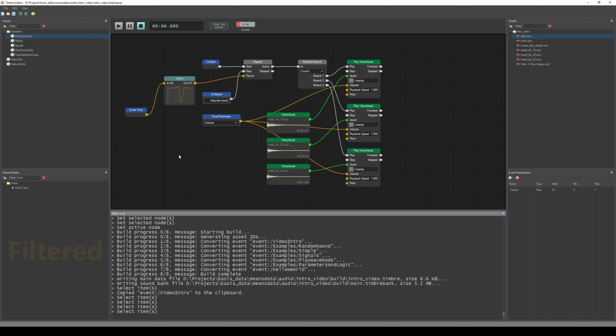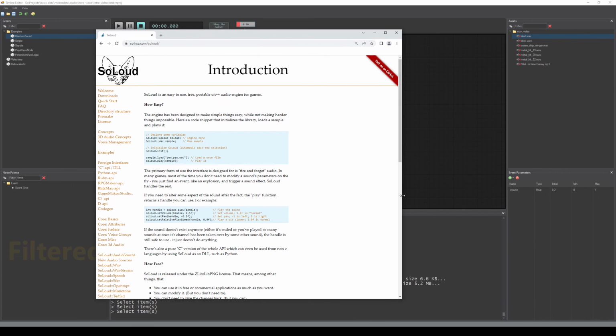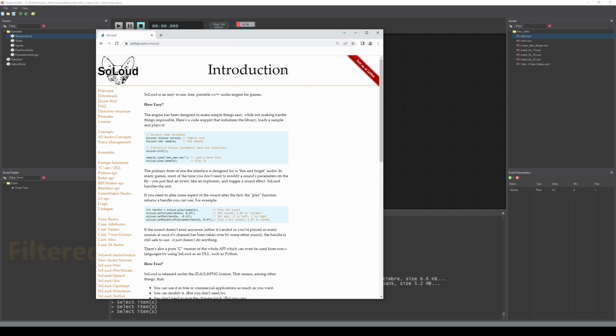All the audio in this project is powered by a wonderful open source sound library called SoLoud. Let's just bring this in and give a quick shout out here to SoLoud and Jari Komppa, a fellow Finn who created this. So terveisiä sinne.